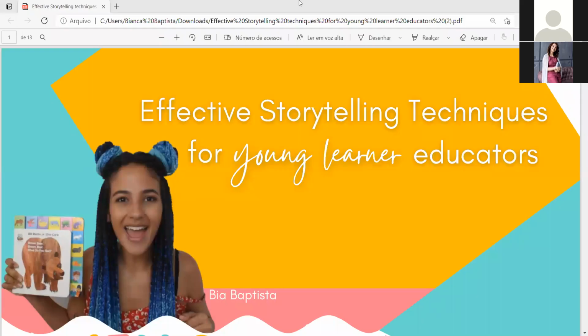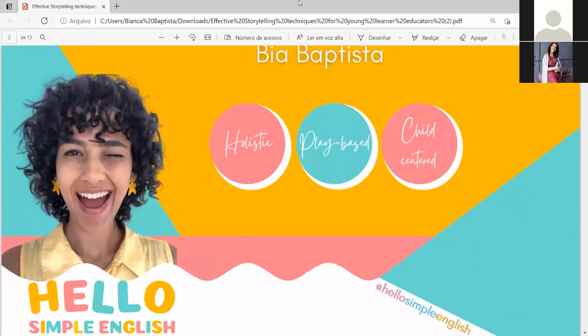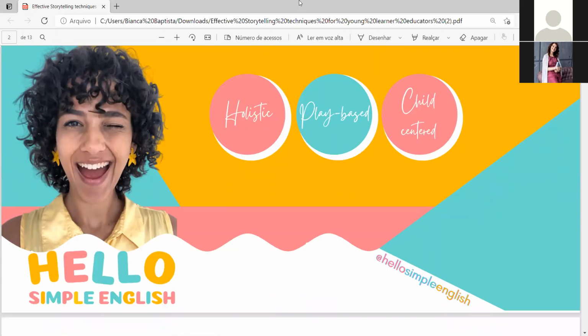So hands-on, I'm all about the hands-on. That's me. Let me see how we move this. I'm working on my tech skills. Still, I'm all about holistic learning, play-based and child-centered.